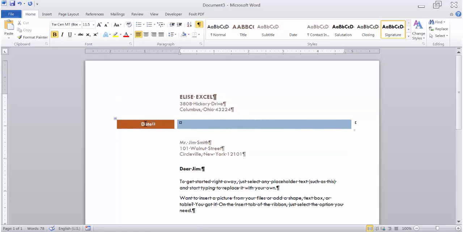Notice there's also an area for the date. So I could click here and type the date. Notice that once I start typing it, it will automatically put the date in for me. So explore the letter templates. They can save some time for you. Not only does it include text placeholders, but notice it has the orange and blue graphic, which adds a little bit of design and interest to your document.